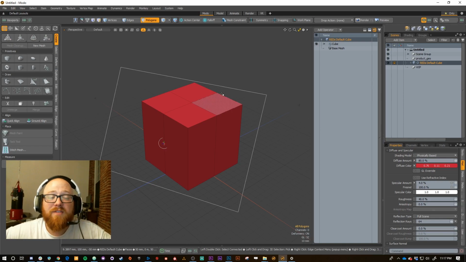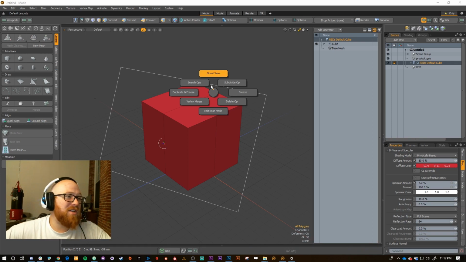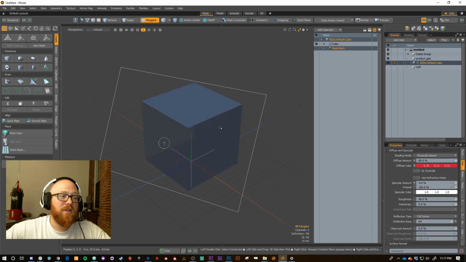Alright, so Shift 4, 5, and 6 are the bread and butter of your modeling workflow, but then if you hold Alt 4, 5, and 6, you actually get the bread and butter of your mesh op workflow. So Alt 4 is going to be mesh op pie menu number 1, and it's got some really great stuff on here. It's got edit base mesh, so if you want to quickly switch over, no more having to have a mesh op window open, you can just quickly switch over.